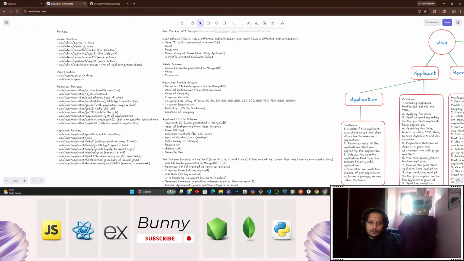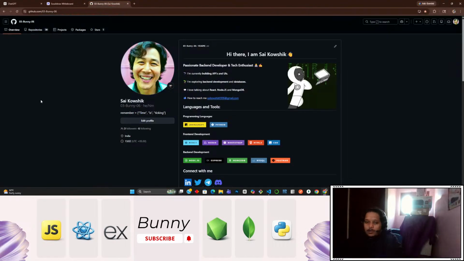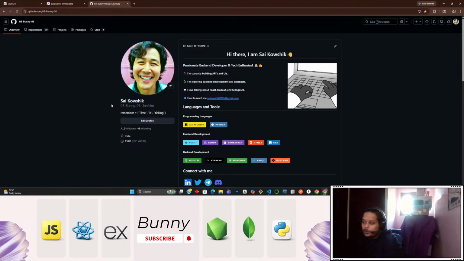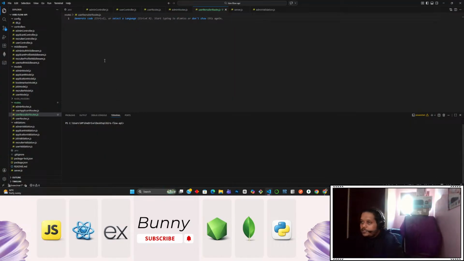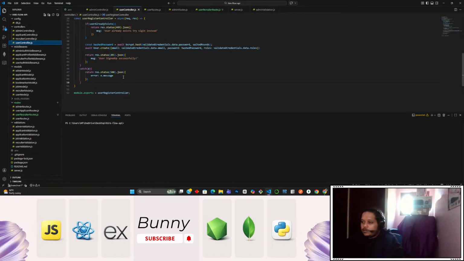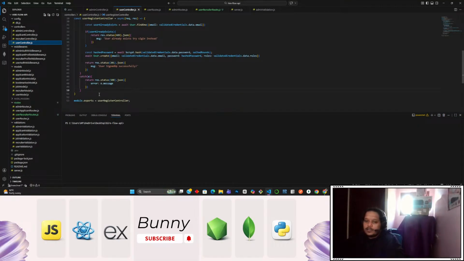So hello, I'll be trying to start where I have stopped yesterday. Let's continue with building the user controller, the user sign-in controller. Let's continue with building that.